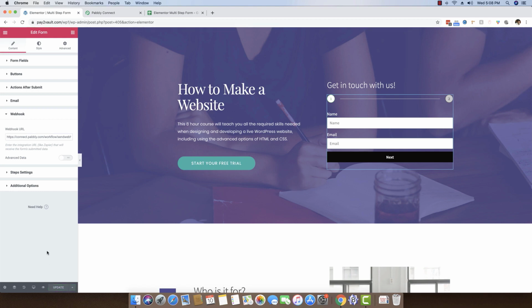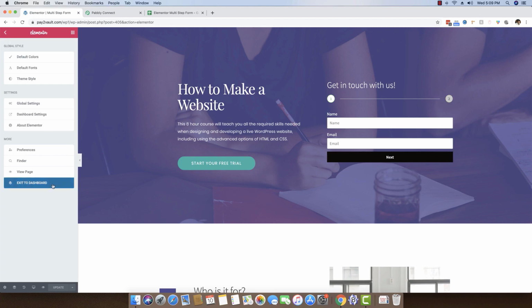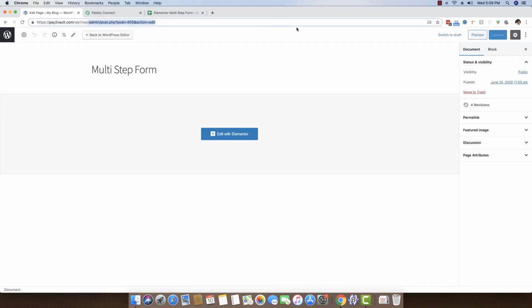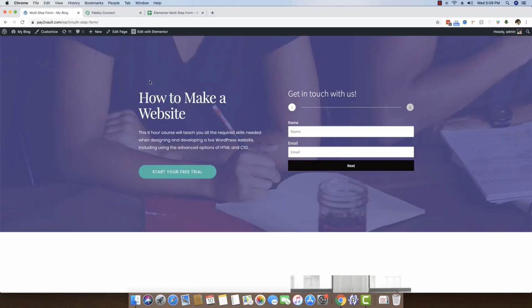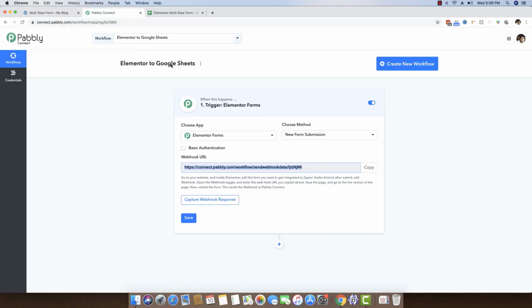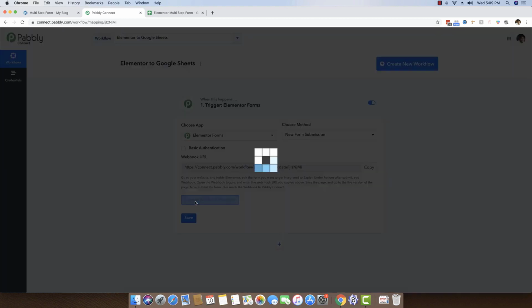Now, once the form is updated and you think everything is ready, you can exit to the dashboard. Then you can go to your WordPress website homepage, and go to the multi-step form page which we designed earlier. This form already has an integrated webhook in it. So now we are going back to Pabbly Connect and we will click on the capture webhook response button right here.